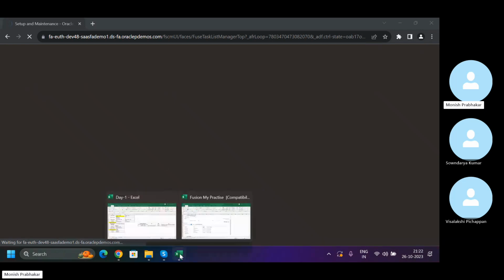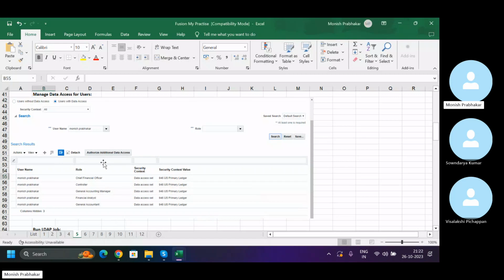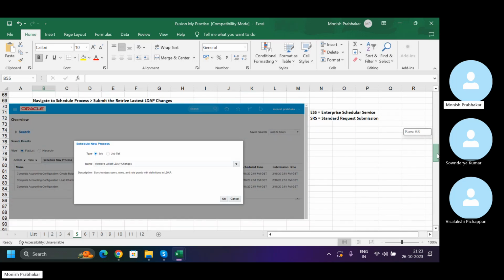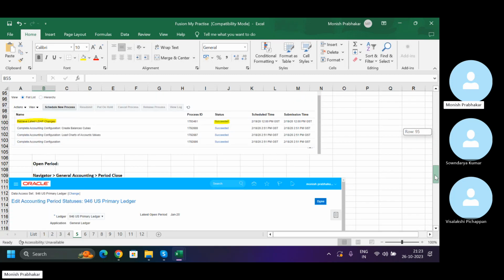The instance is very slow. Until it opens, I will just show you the screenshots. Under data access, I'm searching for my username, and under my username, these are all the roles which we assigned earlier: general accounting manager, general accountant, chief financial officer. For that, we have to assign the ledger which we created. After that, we have to submit the LDAP once again.